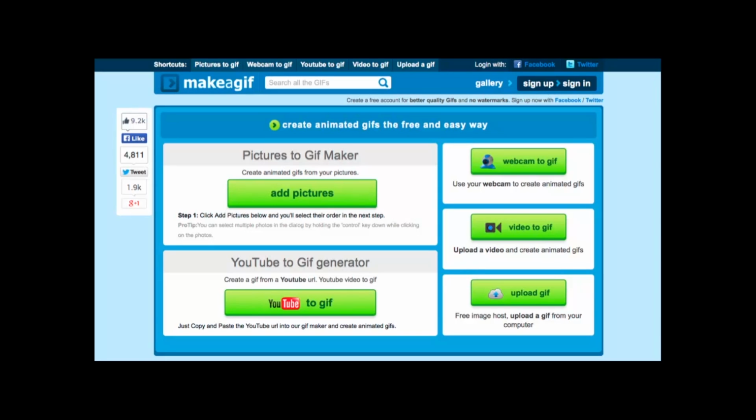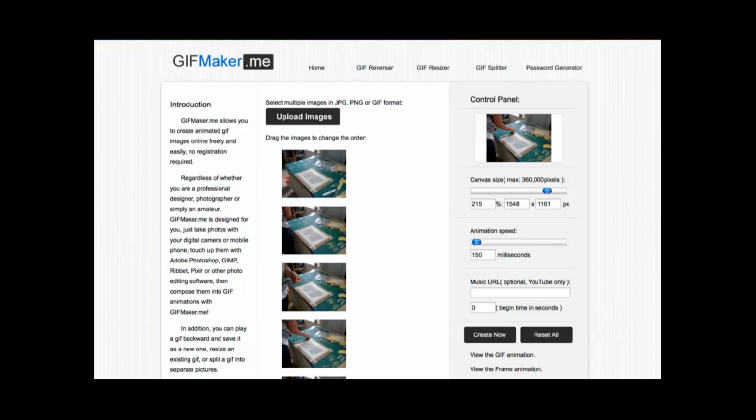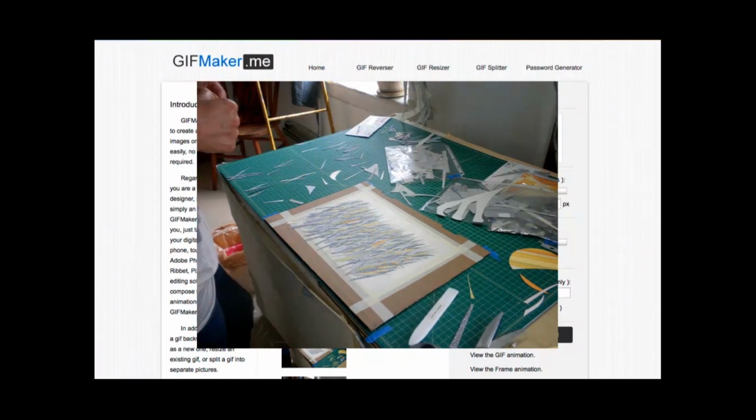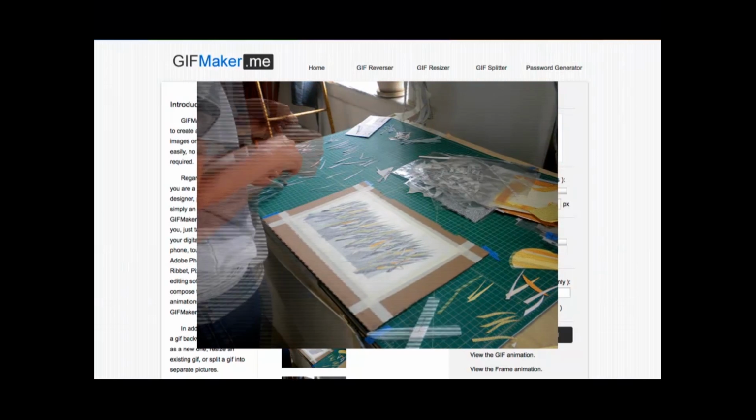Make a GIF. So this is an online GIF maker, and it supports so many different ways to make a GIF. Here's another one. This is a good one because you don't need to register. You can just upload images and make your GIF. And I made one of me. This is me making a collage, a little one. Yay.